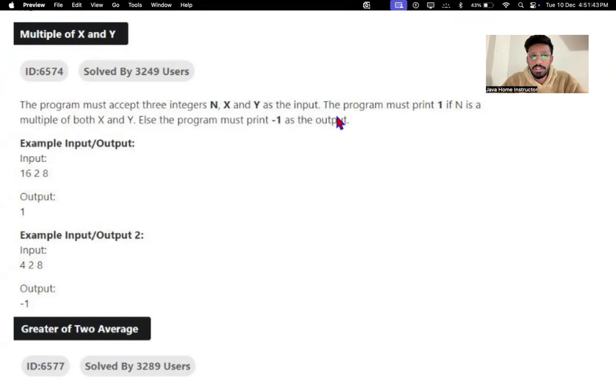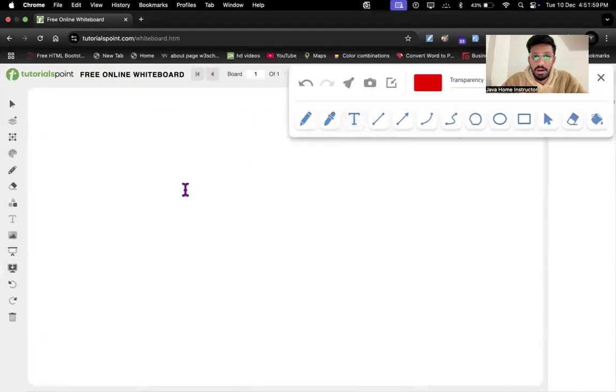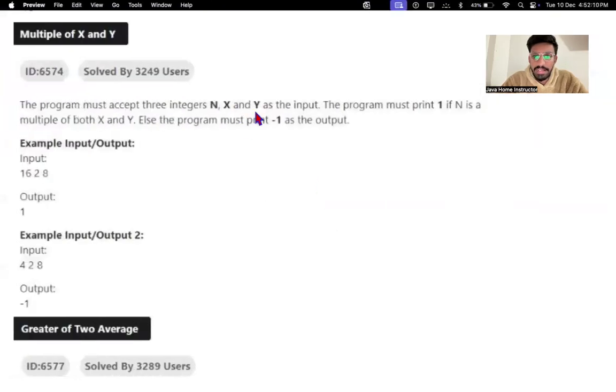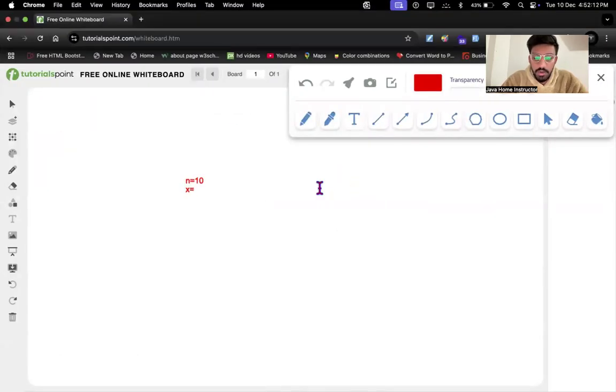So first of all, what we can do is read this first statement here. The program must accept three integers, n, x, y as the input. Before writing the program for this, let's place it here. It should accept three things: n, and let's take 10. Then it should accept x and y. x is equal to, let's take 2, and y will be 5. I'm taking some random numbers here. That's going to be a fixed one.